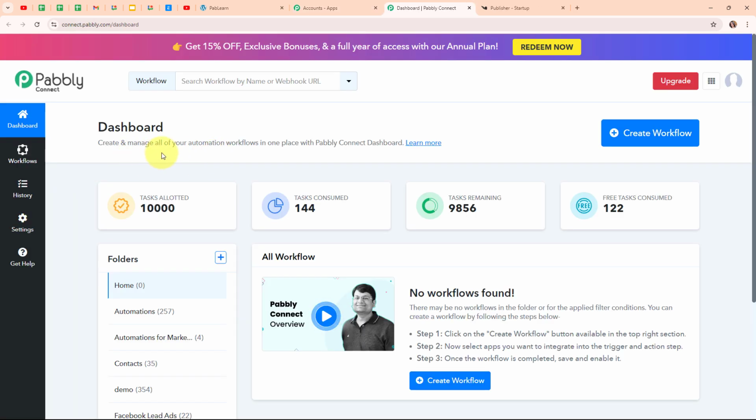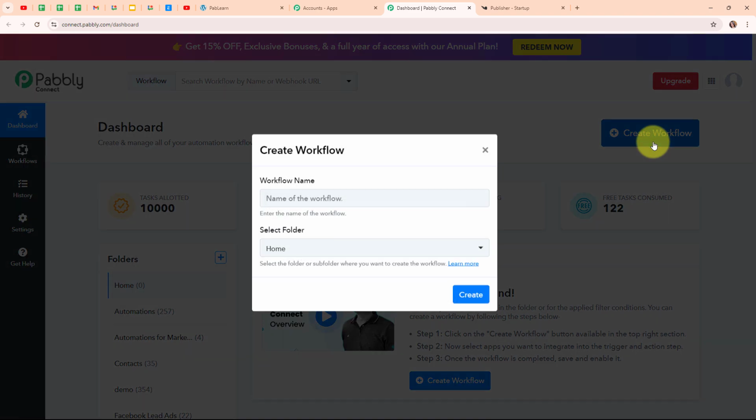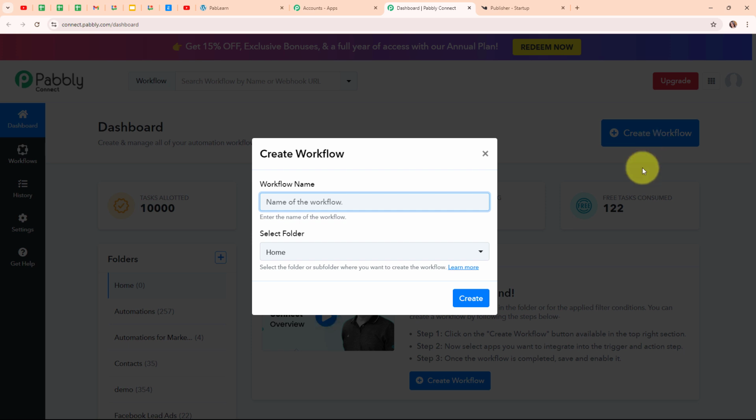Now this is the dashboard of Pabbly Connect, and to build my connection, I need to create a workflow first. So for that, I'm going to click on the create workflow button given in the top right corner. Now in this create workflow dialog box, I have to give a name to my workflow. So I'm going to give the name as create a user in Knorish and subscriber in ConvertKit from Webhook response. And now I'm going to select my folder as automations. You can select the folder as per your need.